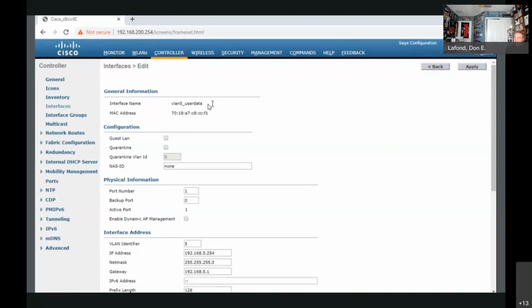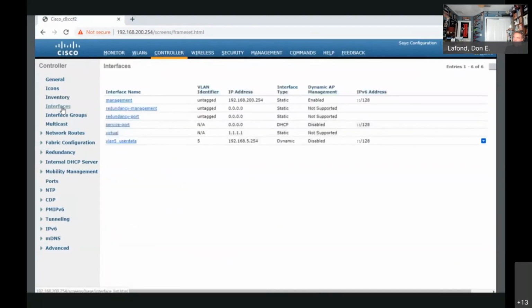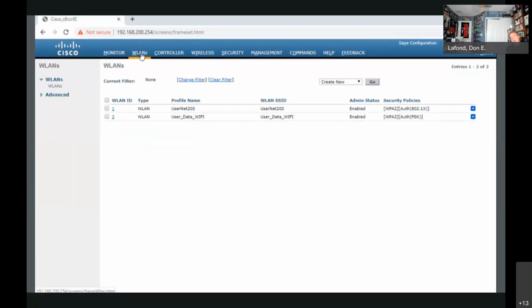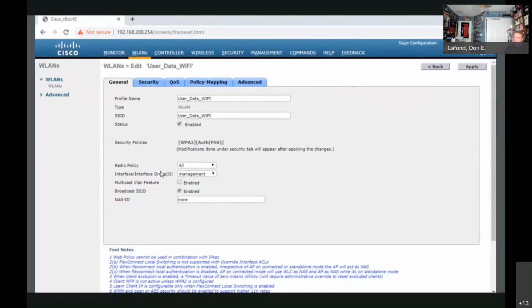And this is that virtual interface. So I'm not completely done yet because the virtual interface exists, but now I need to map it to a wireless local area network. So I'm going to go into my wireless LANs, and inside of here, I'll find my user data Wi-Fi. I'll click on that wireless, which is the number 2 ID. And inside of here, there's a drop-down for interface and interface group.